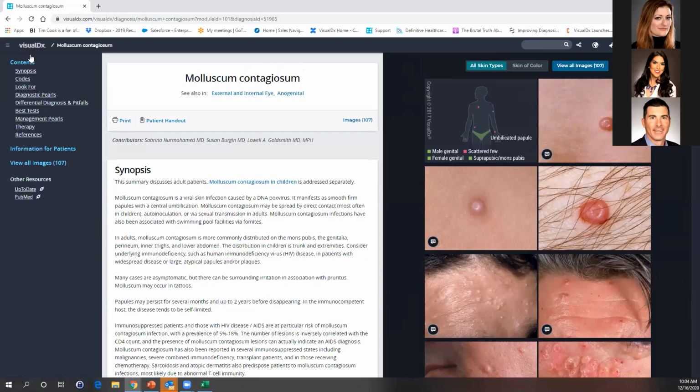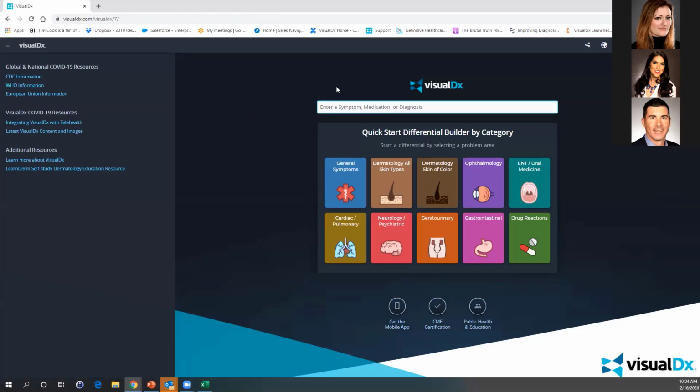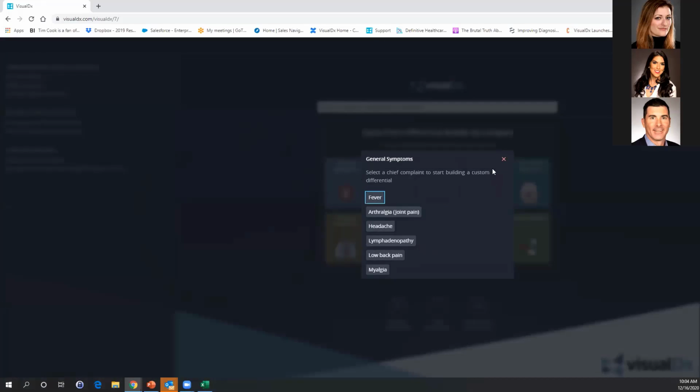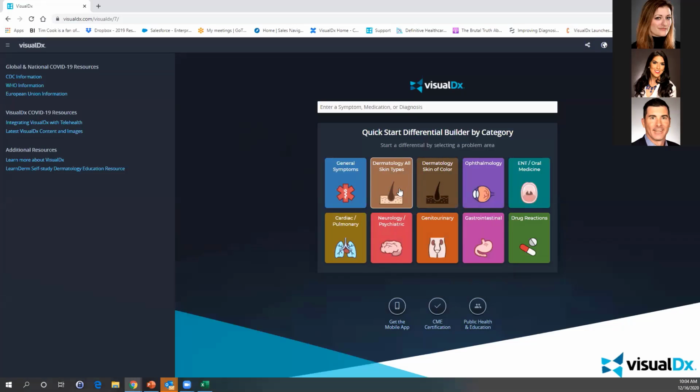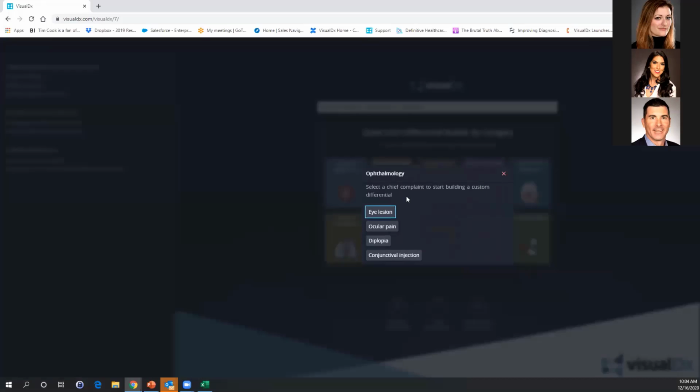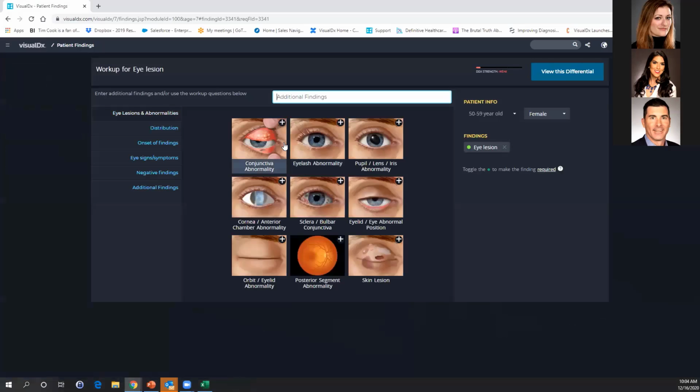And let's say, as I mentioned to begin the call, that you have no idea what just walked in your door. The other powerful piece of Visual DX is our differential builder. You can literally start with the chief complaint and work from there. But you will also notice on our start page here, we have these quick start areas that cover a lot of the different modalities across medicine that also help you start with the differential, figure out, as a second opinion over your shoulder, what's going on with my patient. You can jump into these, we cover anything from the eye, what are you looking at in the eye? Again, making it very visual.